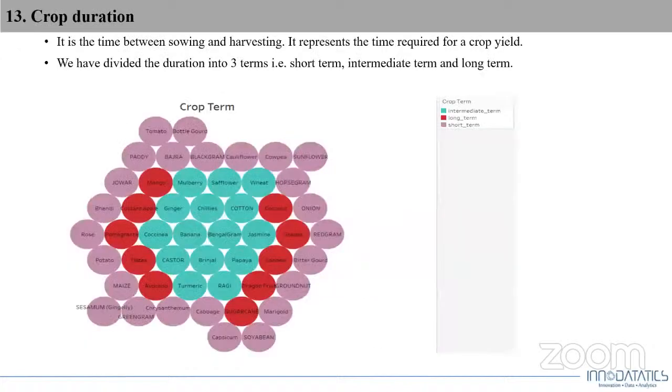Crop duration. It is the time span between sow and harvest of a crop. It simply denotes the time required for the crop yield. We have divided the crops into short-term, intermediate, and long-term crops. Crops that can be harvested within 3 months are short-term, if it takes between 3 to 12 months, it is intermediate, and if it exceeds 12 months, it is considered long-term crops.